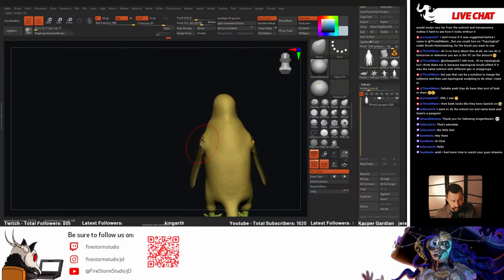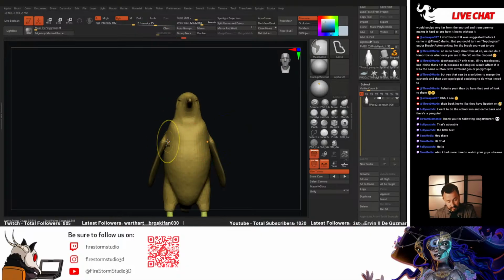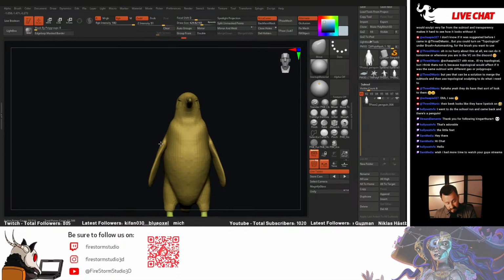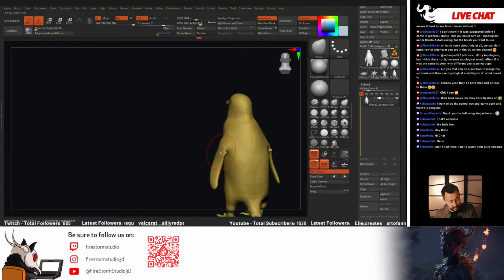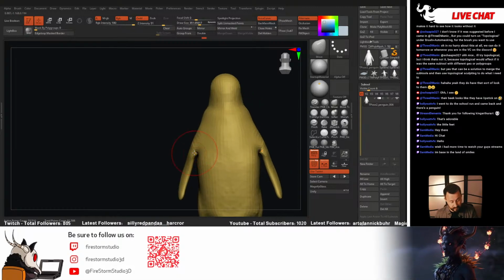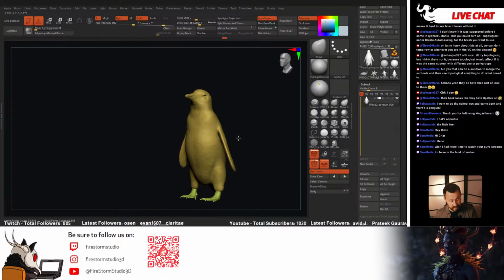So I'm going to invert this and then just start reposing some of this. This is one of the downsides of Transpose, is that you will have to go in and resculpt a little bit to get the pose the way you want it. Thankfully, a lot of this is just going to be form stuff. There we go. That's looking okay.